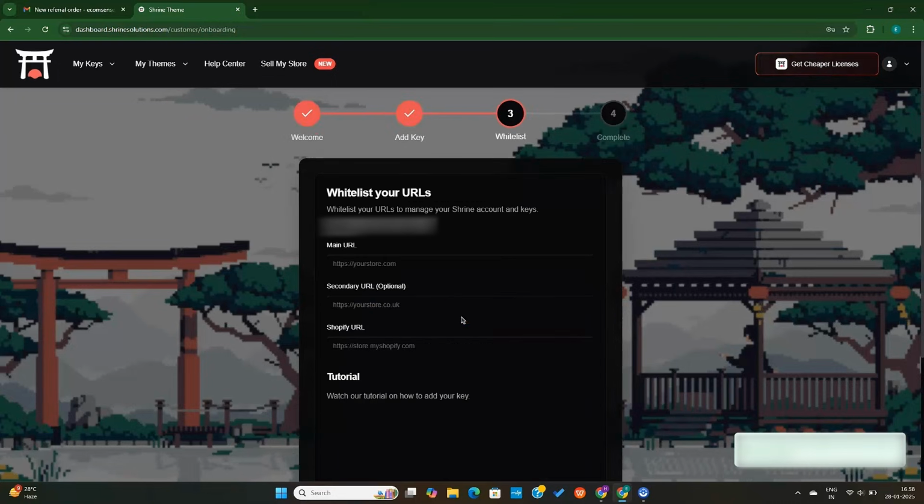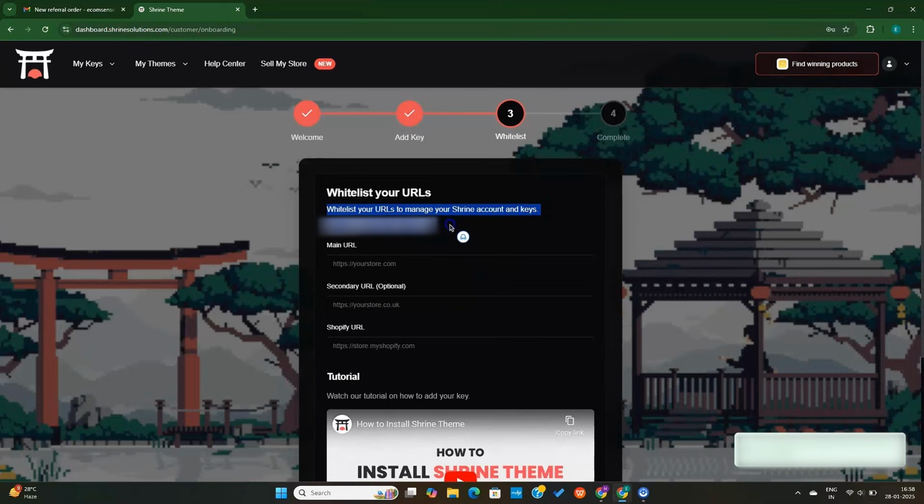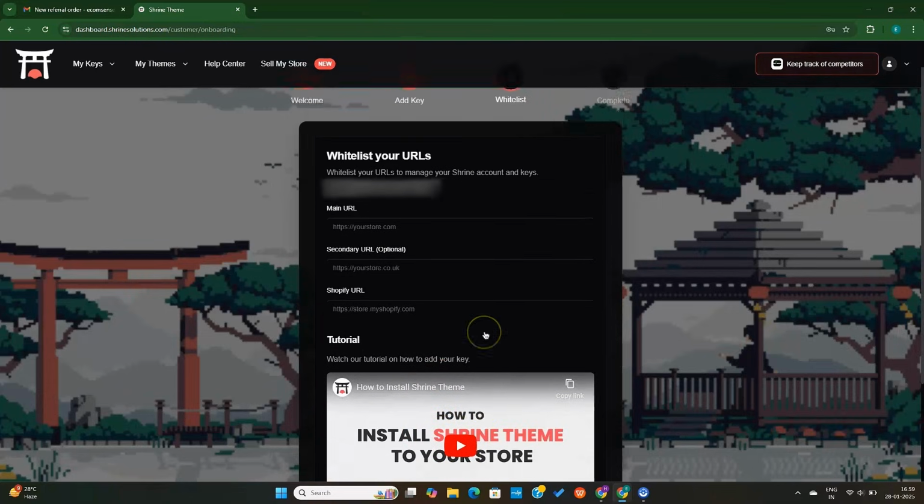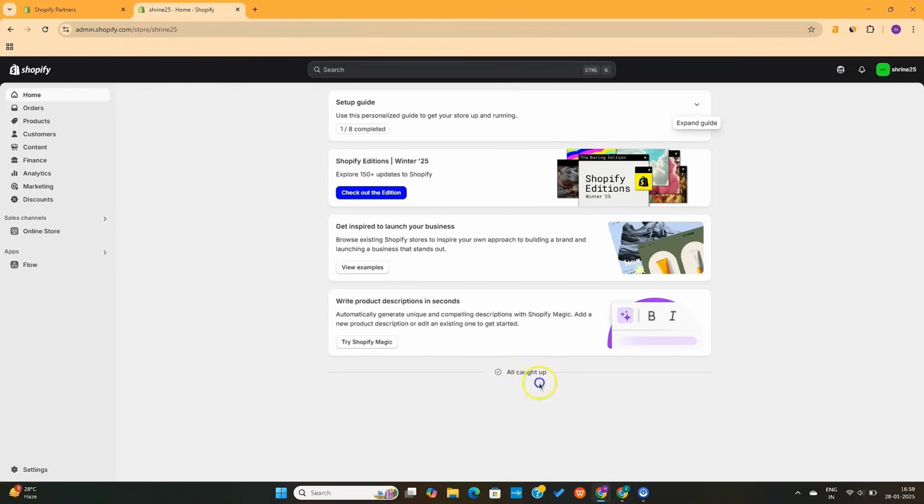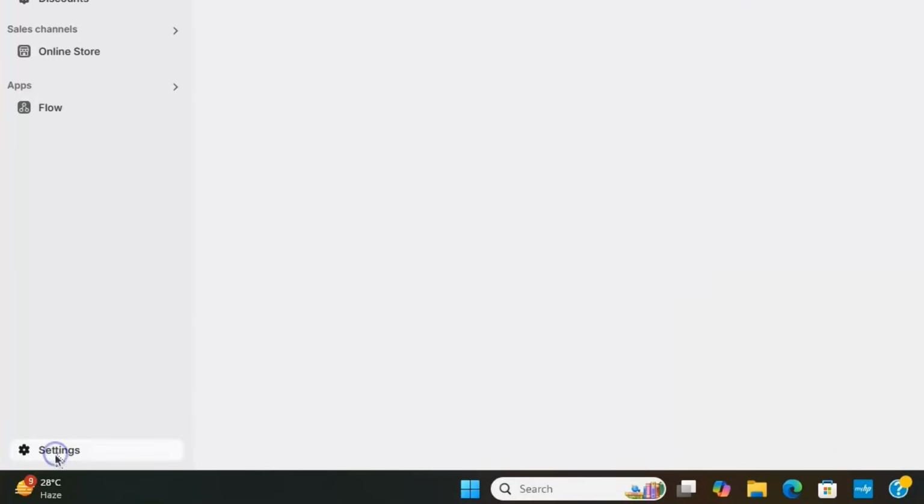Okay, the next step is to whitelist our Shopify store. This is just an extra security step to keep your store protected. You can follow this detailed tutorial if you want to. But for now, I will give you a quick walkthrough on this. Here, we basically need to enter our Shopify store link. To get that, head over to your Shopify store and then go to Settings on the bottom left.